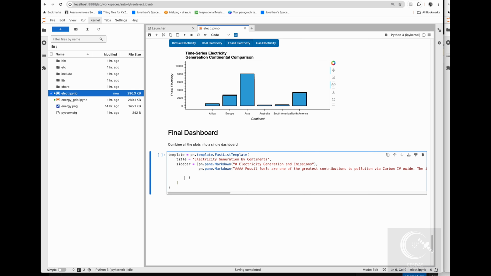I can say pn.PNG. Make sure it's in PNG. Whatever image you decide to use, convert it to PNG so that it becomes easier. PNG energy dot png.